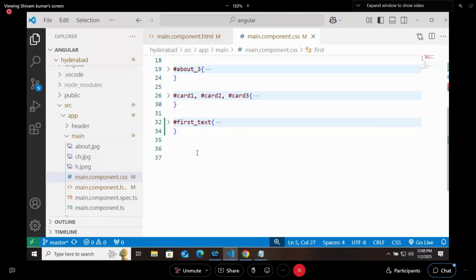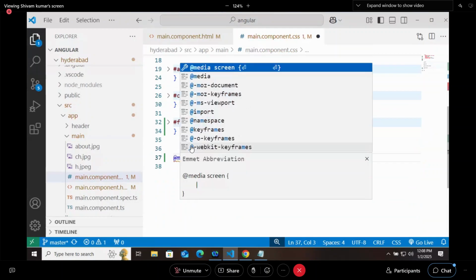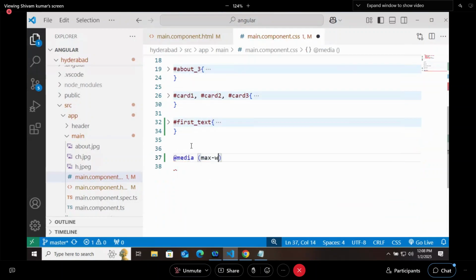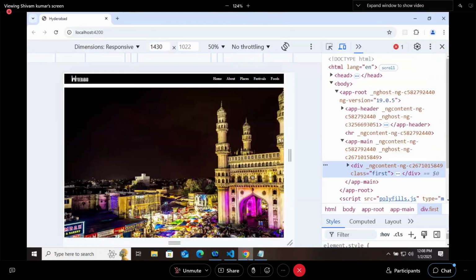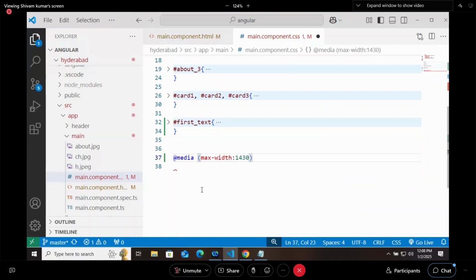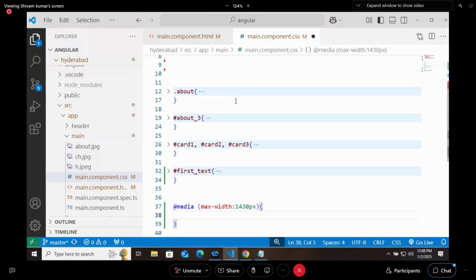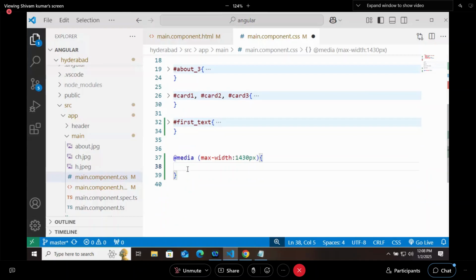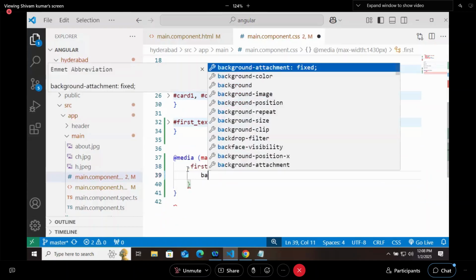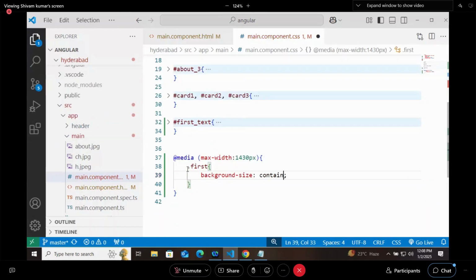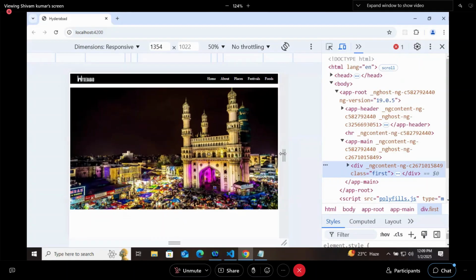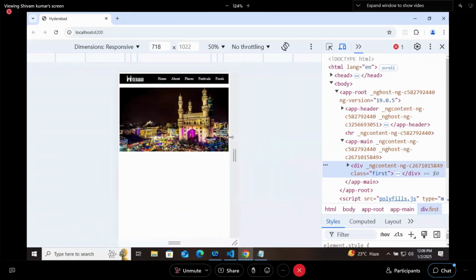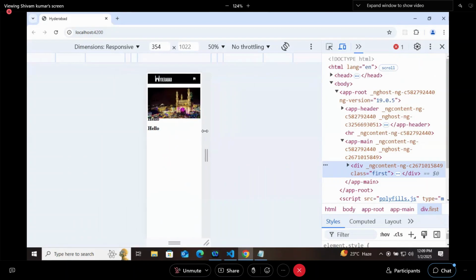So write a CSS at-rule media, max-width: 1430px. And for the element you want, dot first, its background size should be contain. Check. Now after this, background size will be contain. This is how it will look in mobile now. Responsive.